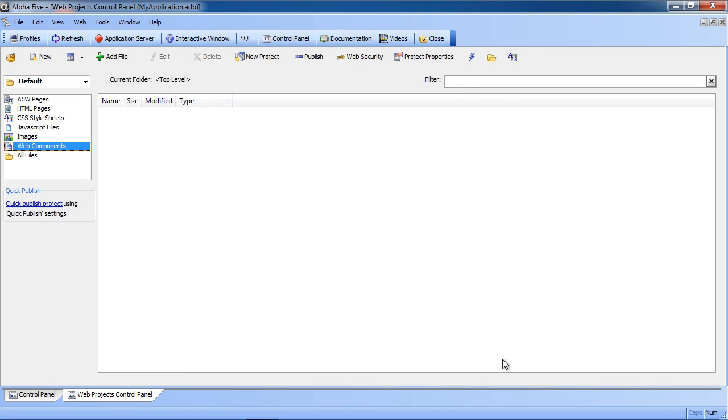Okay, so let's build our very first simple application. It will consist of just a single A5W page and a grid component. And the function of the application will be to display a list of customers in a database. We're going to start by building the grid component.